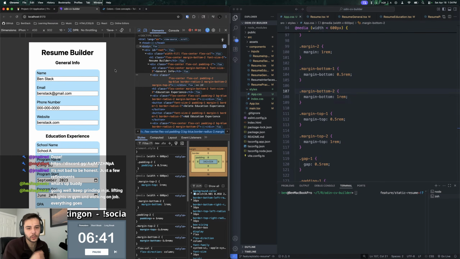Perfect. Going well. Keep grinding in JS, lifting weights in gym and working on job. Everything goes. It's awesome, man. Love to hear it. I'm going to start working out too, hopefully soon. I need to. I've been procrastinating real hard on getting started with that because I need to focus on my fitness, but I've been working on my job and the streaming, and we're currently in the middle of moving. Hopefully the building that we're moving to has a gym inside of it, so that'll be nice. That's free, so always a benefit.